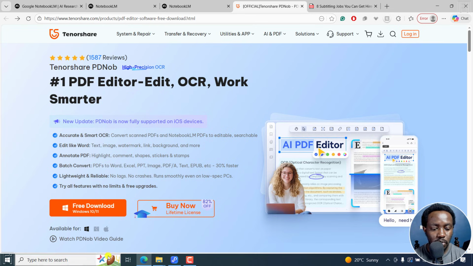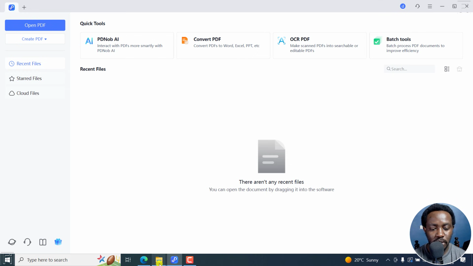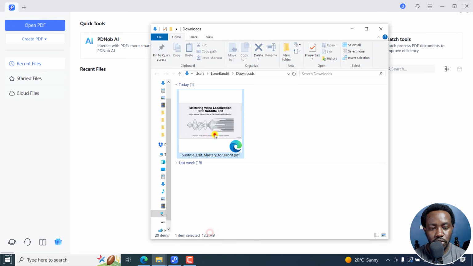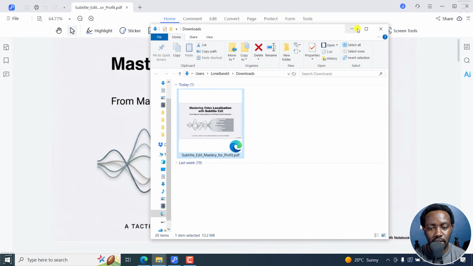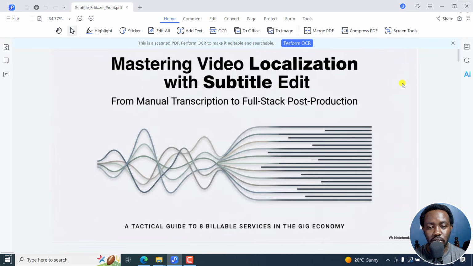So I'm going to open up Tenorshare PDNob right here, and then from the download section, just drag and drop our file right there. Once I do that, you'll take note that Tenorshare PDNob recognizes that this is a scanned PDF. Perform OCR to make it editable and searchable.